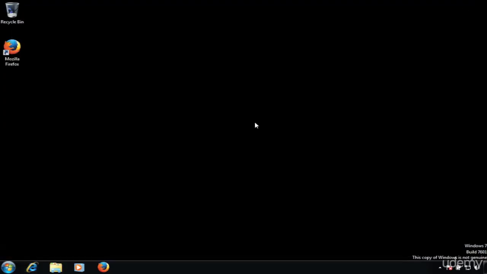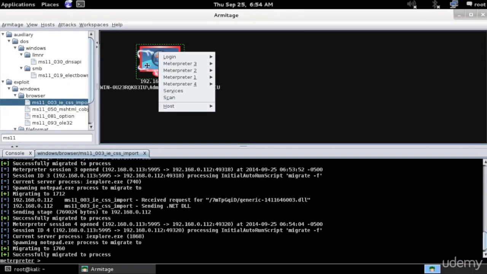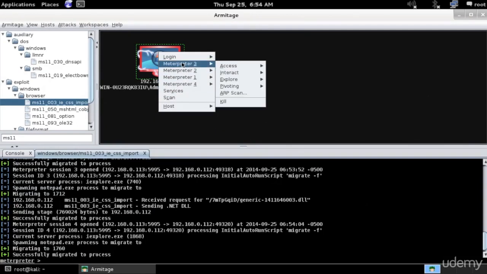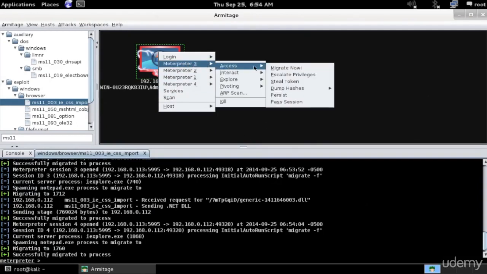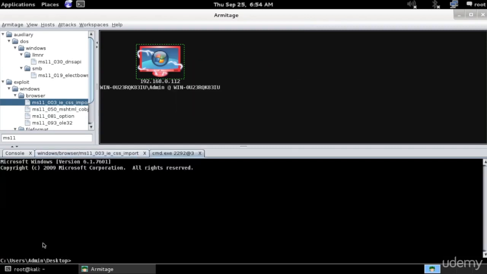So let's pretend the user closes this session. Now, we're still controlling the system. So you see that we have 4 sessions open in Meterpreter. Now let's go here and check out what we can do. Let's start by doing a few things using interact. I can get the command shell for this system. Now I'm in his system and I'm on his desktop.